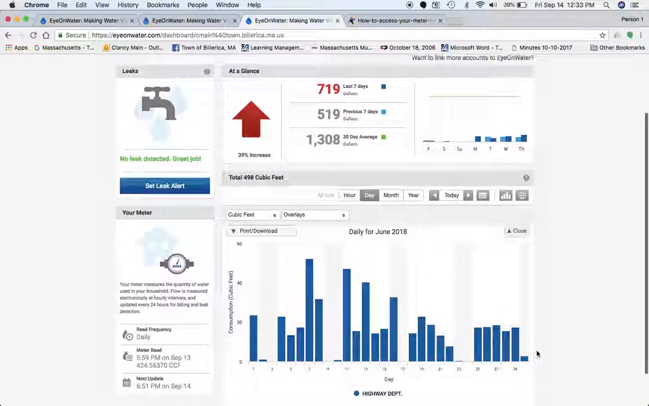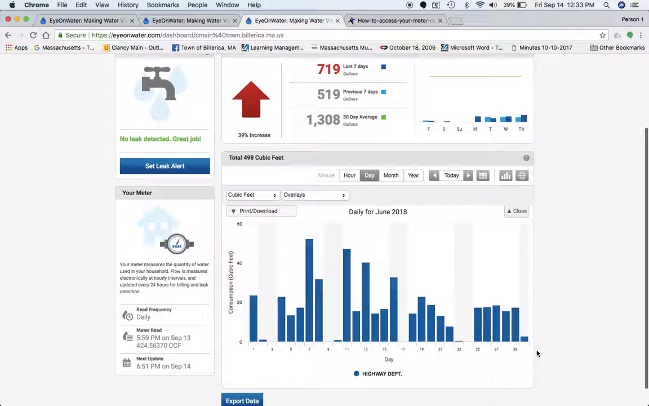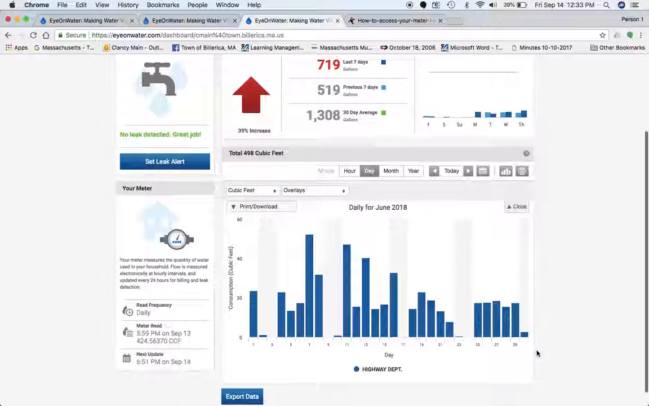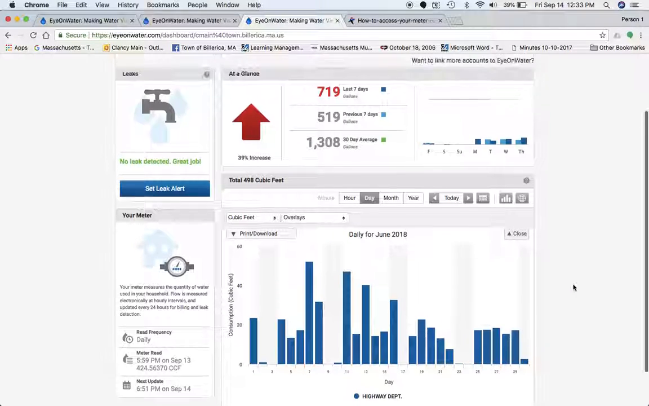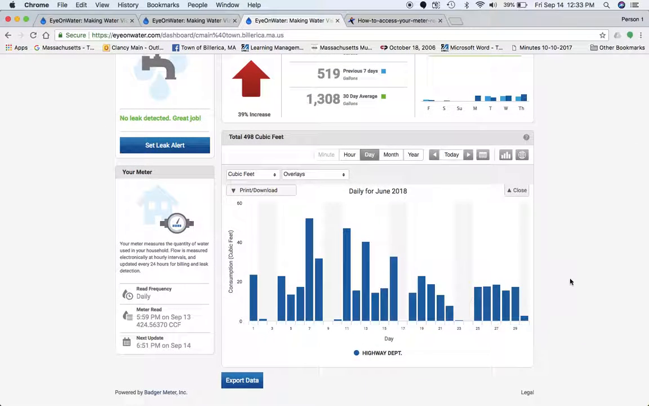So I would say that it's a pretty easy, intuitive system. You can set leak alerts, and you can dig down into the data on how much water you use.